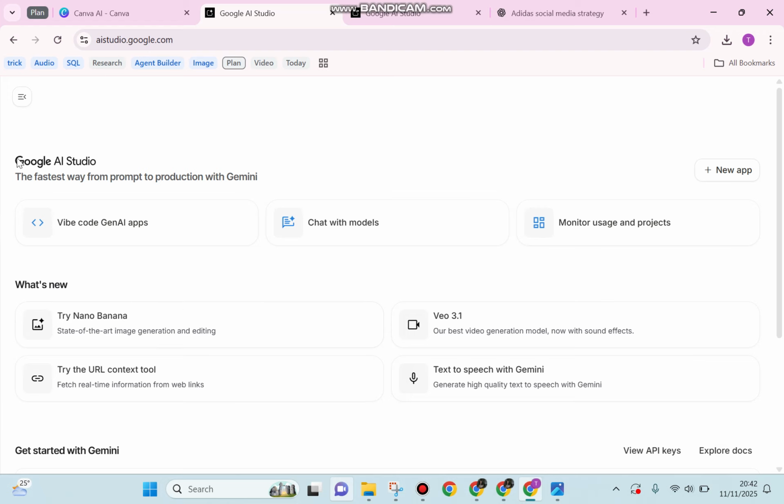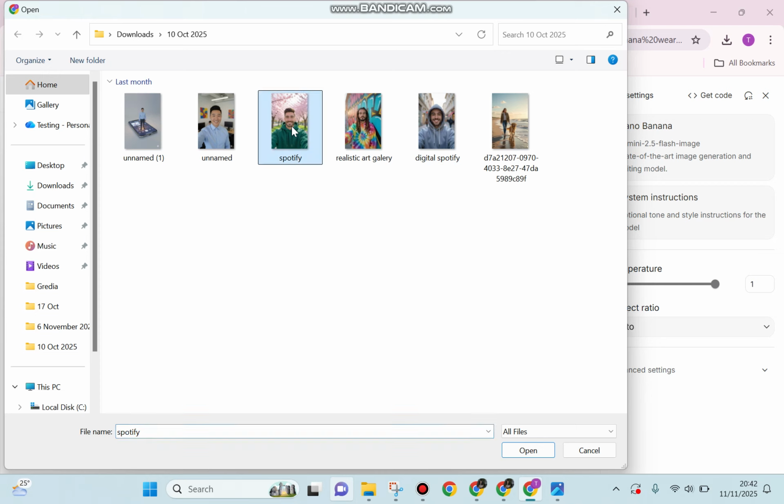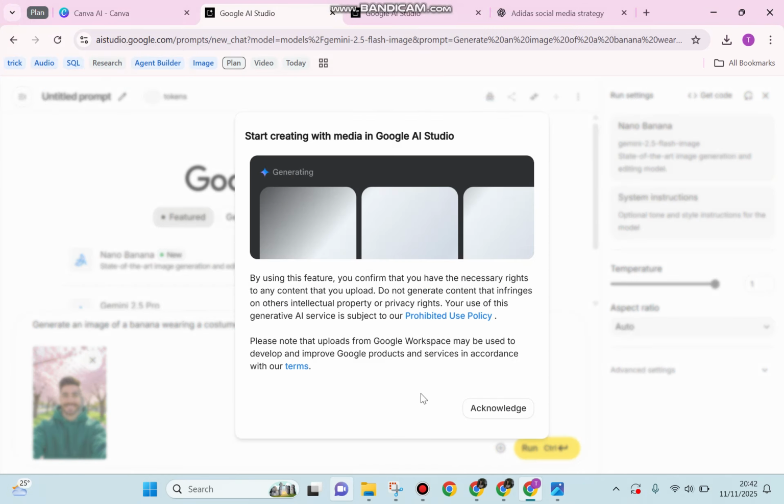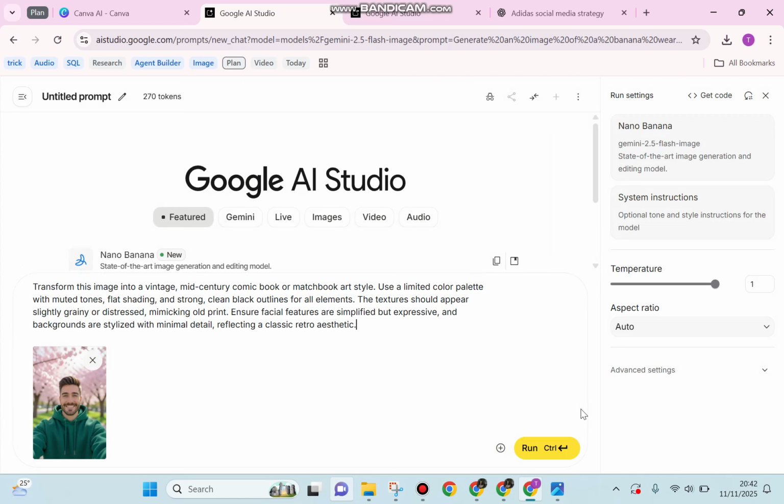And if you would like to access it via Google AI Studio, then don't forget to log in first with your email, and you'll see the home page like this. After that, you can click try Nano Banana down here, and you can start to upload your selfie photo, for example this one, and you can click acknowledge if you see the information from Google AI Studio. And after that, you can start to put the prompt into this section.